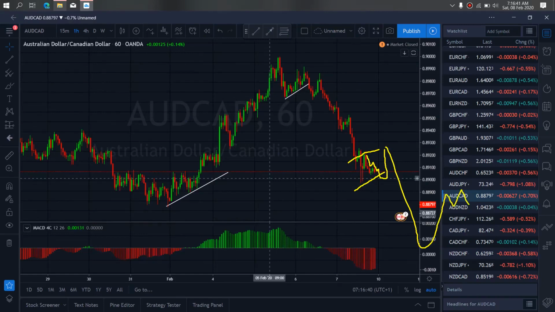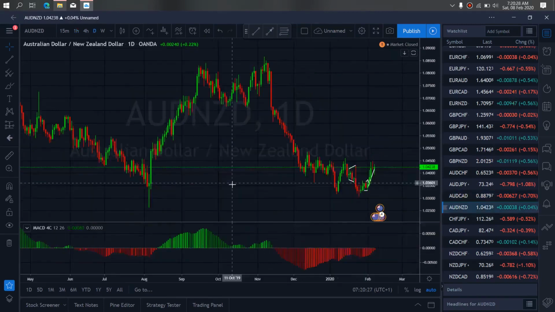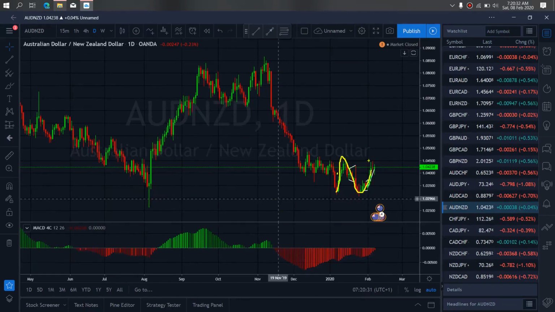back upside. On Aussie New Zealand for this week, Aussie New Zealand at present is attempting to complete this ABC structure. Right now it's here. We expect it to tag this top for it to resume back to drop to the downside for the big reversal upside. We expect big buy to come through on Aussie New Zealand, but it's not yet developing.